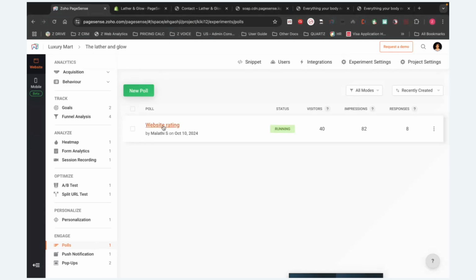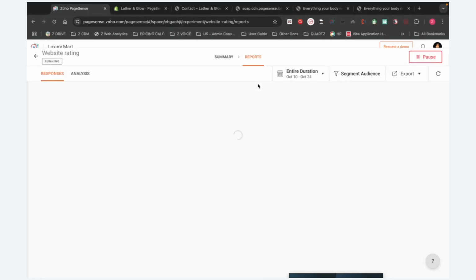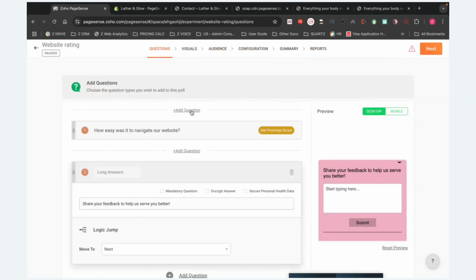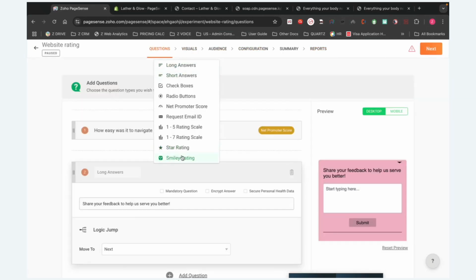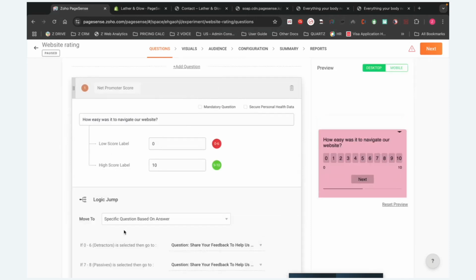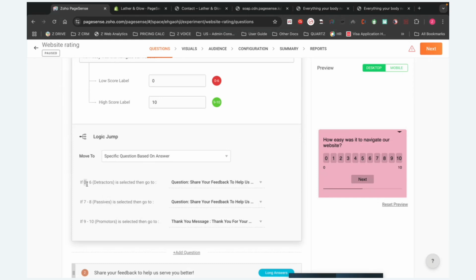So to get started, you just have to select from the different set of questions which we provide inside the PageSense poll. These are all preset questions where you can select one, and you can also have a logic jump based on the previous answer the customer has provided. Let's say in the net promoter score, if they have provided an answer between 0 to 6, I can shoot them to a next question, or if they have provided 9 to 10, I can just display a thank you message.